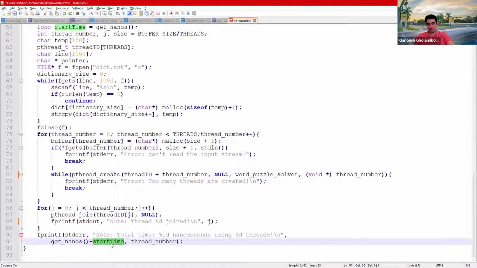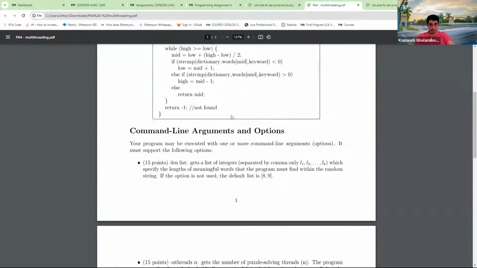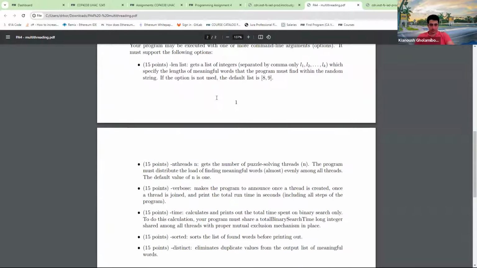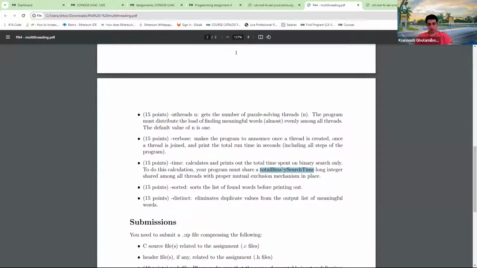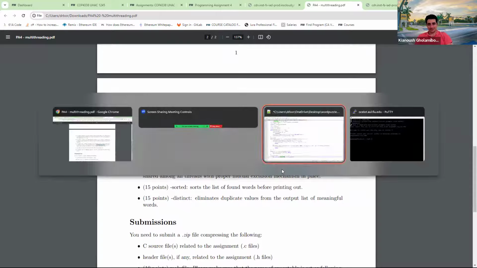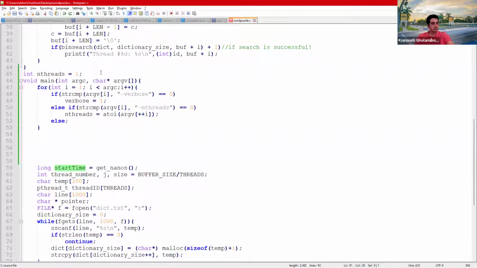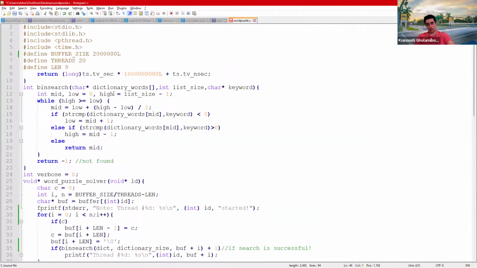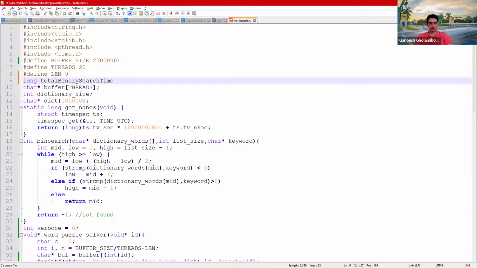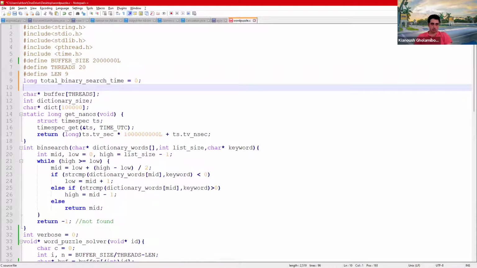But that's not going to be the same number that the assignment asks you to create. The assignment asks you to create a different long number with this name, total binary search time. Let me make this snake case. So you can define it this way, or let's go all the way up. Say, let's have a long, make this total binary search time, and set this to 0, and also you need to create a mutex.